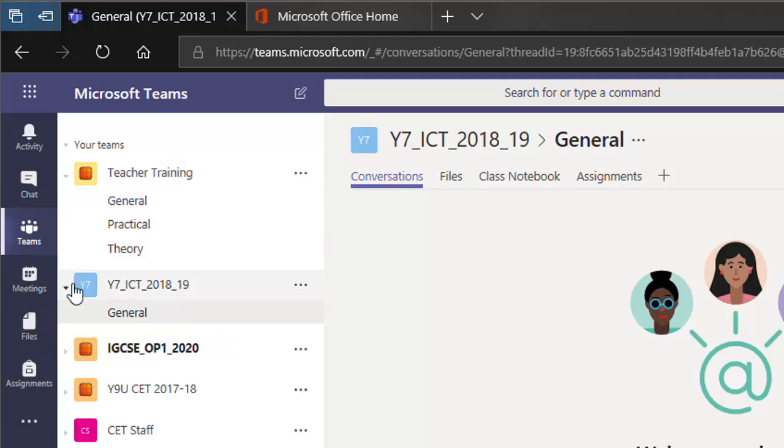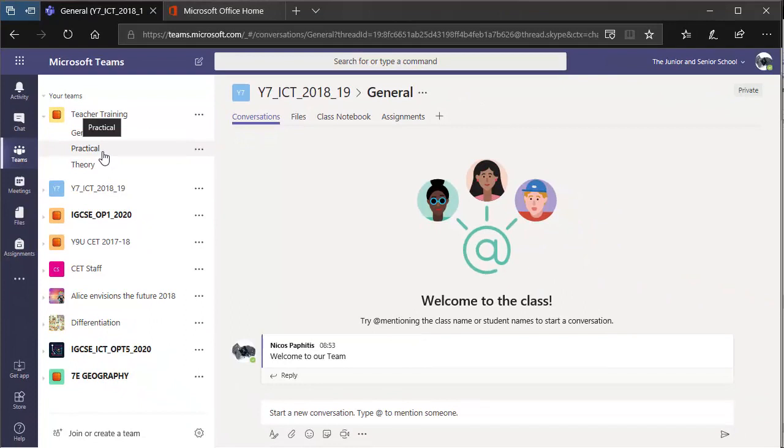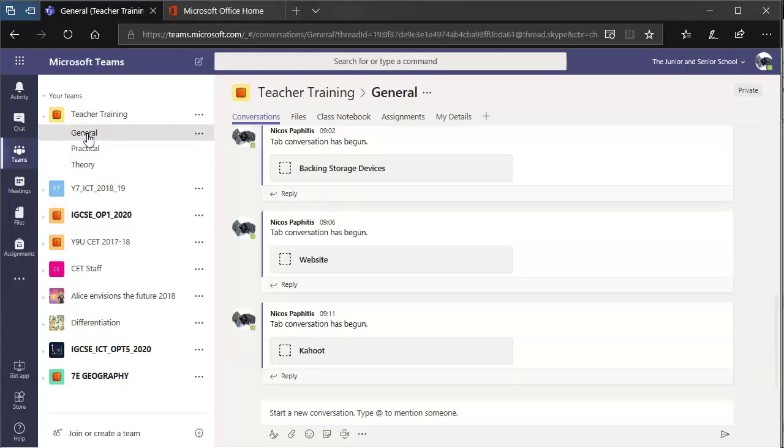Now, I do stress restraint here. From what I've seen, educators will either create too many channels and then it's hard to keep track of where everything is, or they only keep just the one general channel and everything goes inside there. So a little bit of planning does actually help, and a bit of trial and error is always going to be the case.